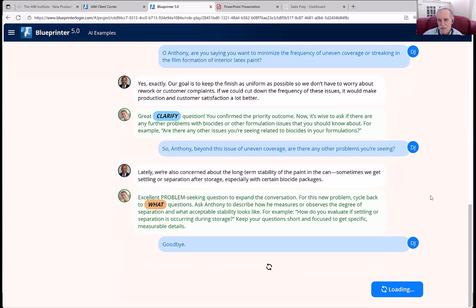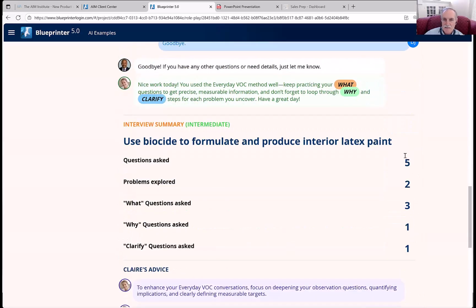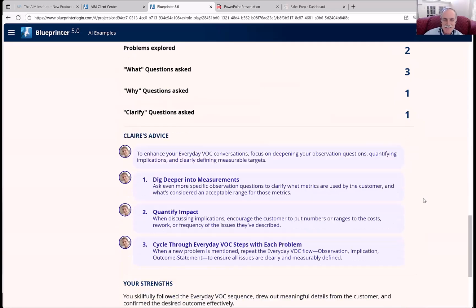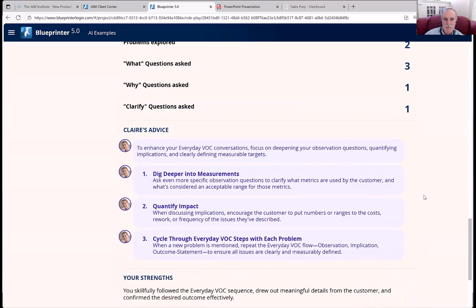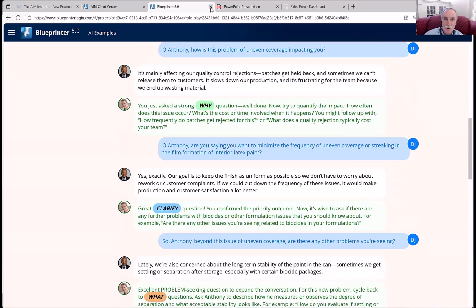Okay, I was kind of rude, wasn't I? But Claire's pretty forgiving here. So now I can view the interview summary to see how things went. It tells me how many questions I asked. I just started the second problem here, but it shows my what questions, my why questions, and some advice. Claire wanted me to ask more what questions, as you may have noticed, but I was cutting this short. And then it shows what I'm doing well, and so on. So that's basically how that works.